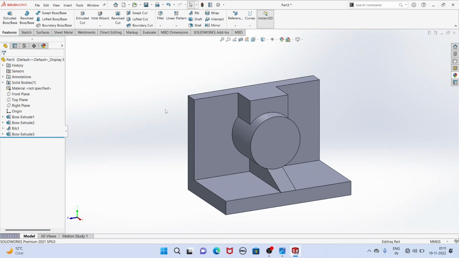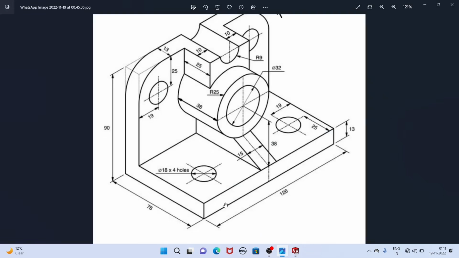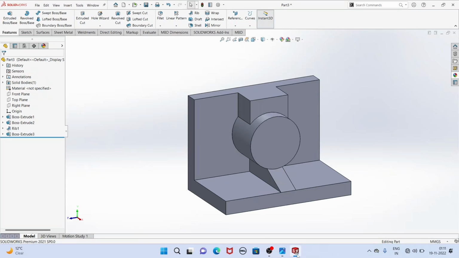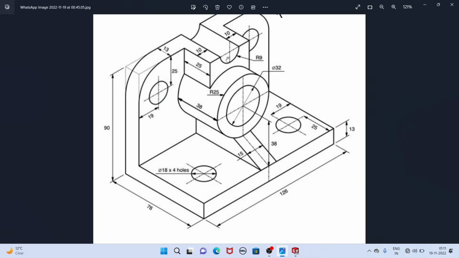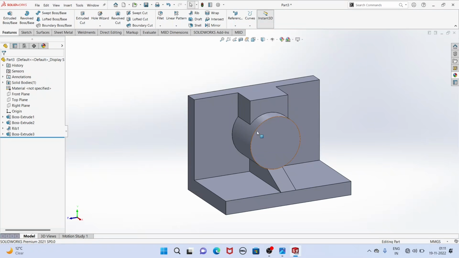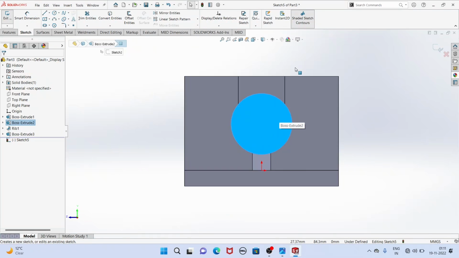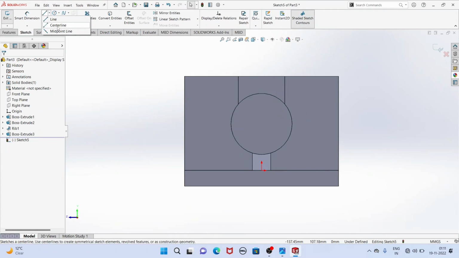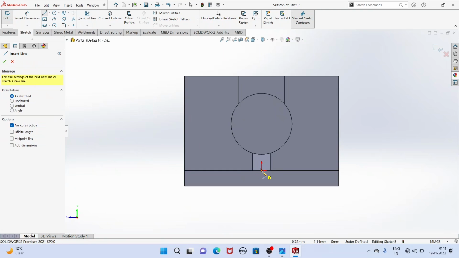Now friends, we will create cut features. So friends, here we want to create these 4 circles and these 2 cutouts. So let's create these 2 cutouts first. For this, click on this plane and start creating a sketch. So friends, first of all, just like always, create a center line for reference purpose.